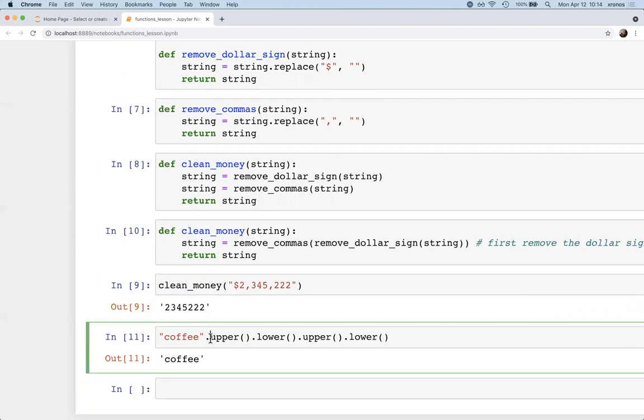The syntax for these string methods is different. Methods are functions that live on an object, and methods are called with dot notation and then the function name.